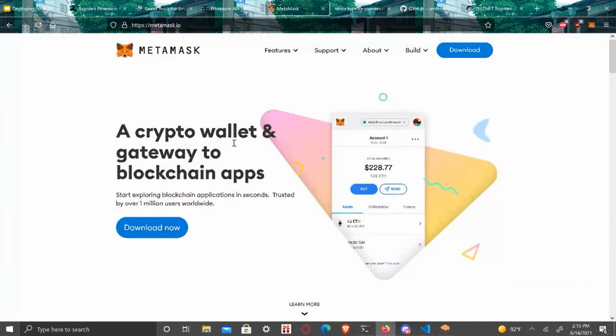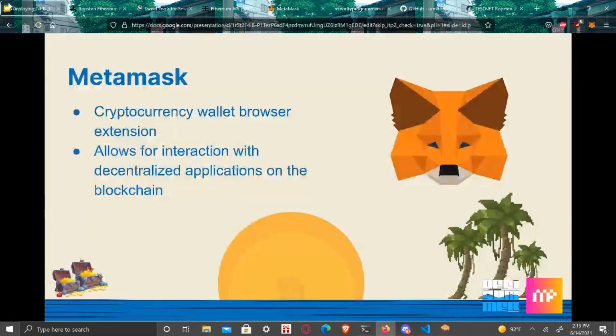Here's Metamask's website that I've left in the resources section, and I'll probably post in the Discord as well later for anybody who wants to download and take a look at that. And I think both Infura and MetaMask are made by Consensys, so they might have more streamlined compatibility. I think so, yeah.